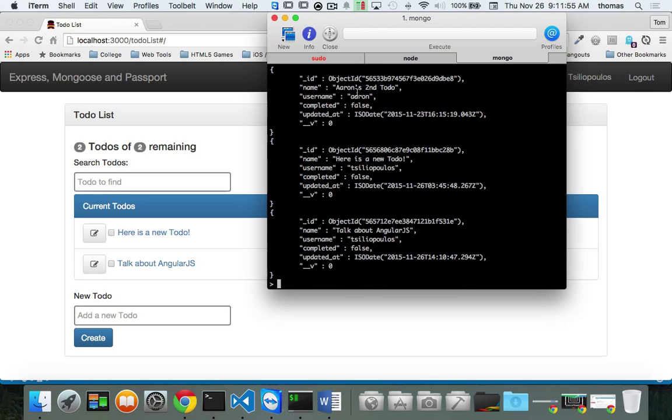So notice that I don't see Aaron's to-dos, even though they're inside the same collection. I filtered it. I've been able to go through and filter it. Now you don't have to do that. This is extra. This is your bonus points. I'm showing you opportunities for bonuses if you wanted to go there.